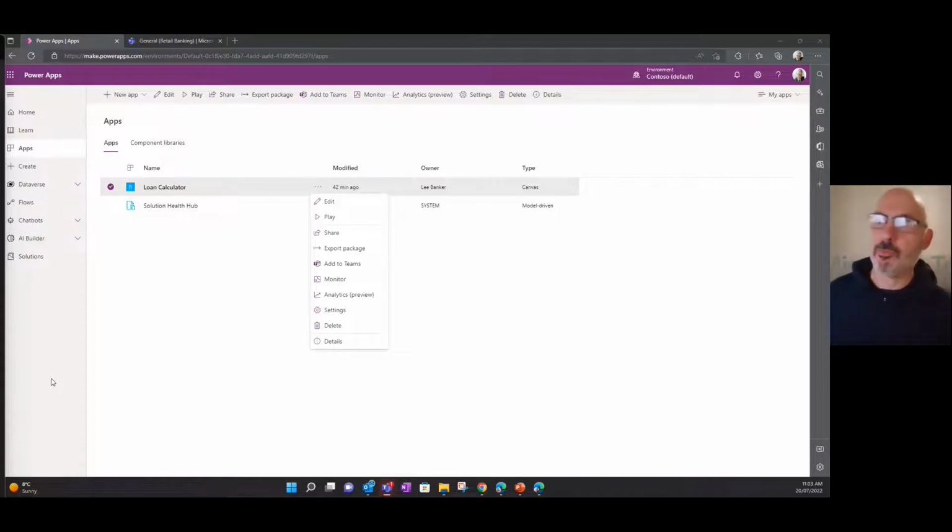Recently, I took PowerApps for a spin, and I wanted to show you an example of using PowerApps to create a loan calculator. So I'm going to step you through this particular scenario, how I built it, and also show you what it looks like in Teams.